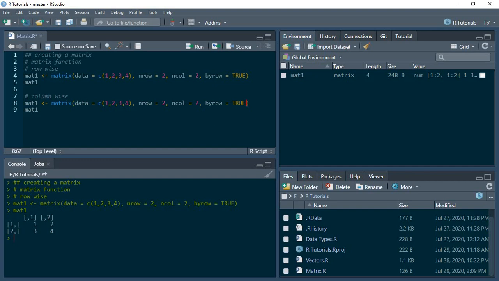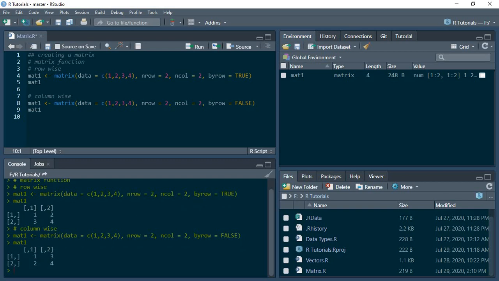So here we're just going to put it as false. Now when you look at this, there's a difference. This one is going to fill it column wise, so it's going to start 1 2 3 4.